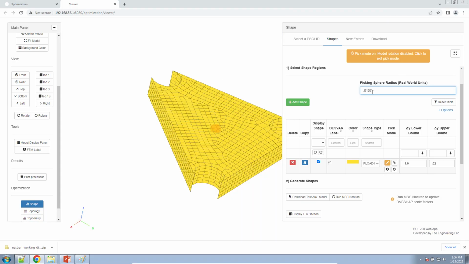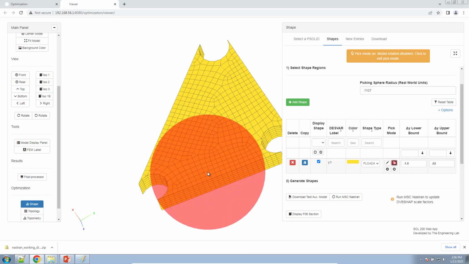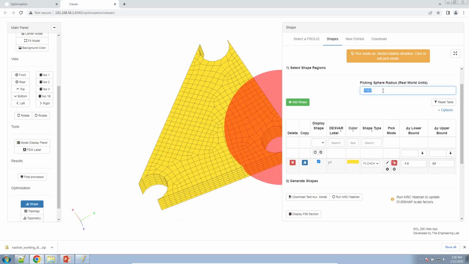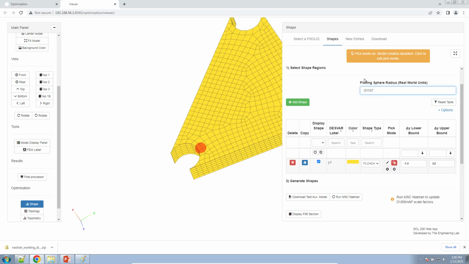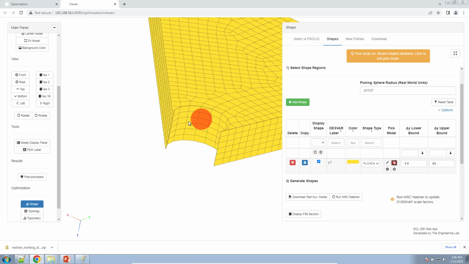It might be a little too big, so let's go ahead and do this. Let's drag and select all these other elements. Now, I'm not actually going to expand all of the elements, so let's deselect some of these. Okay, perfect. Let's maybe zoom in a little. Let's deselect these elements. These elements are going to remain constant during the shape optimization. Just go ahead and deselect these elements.